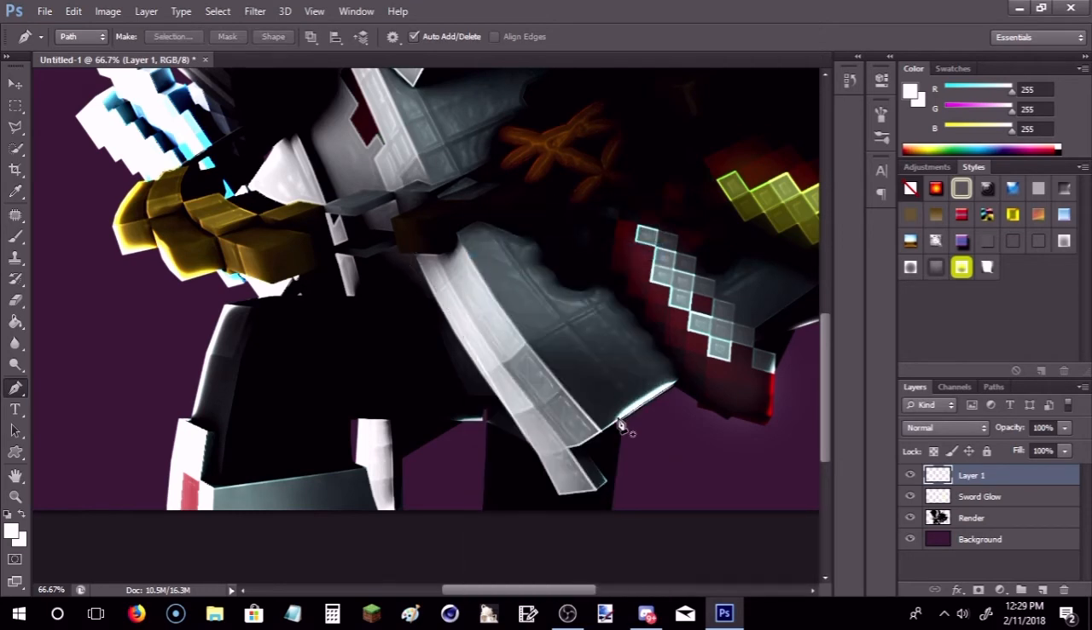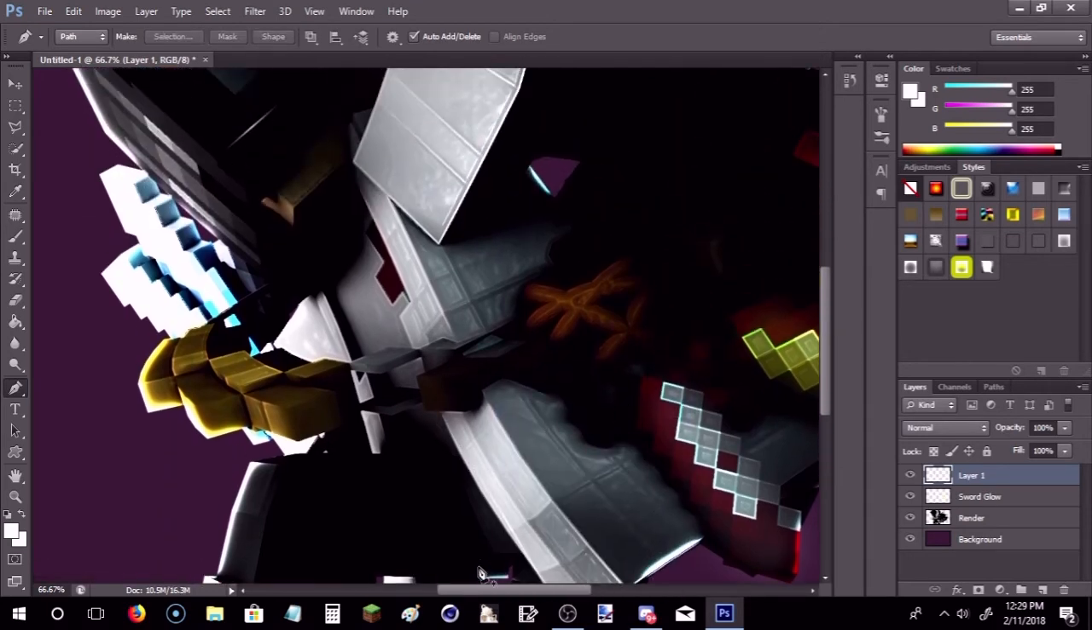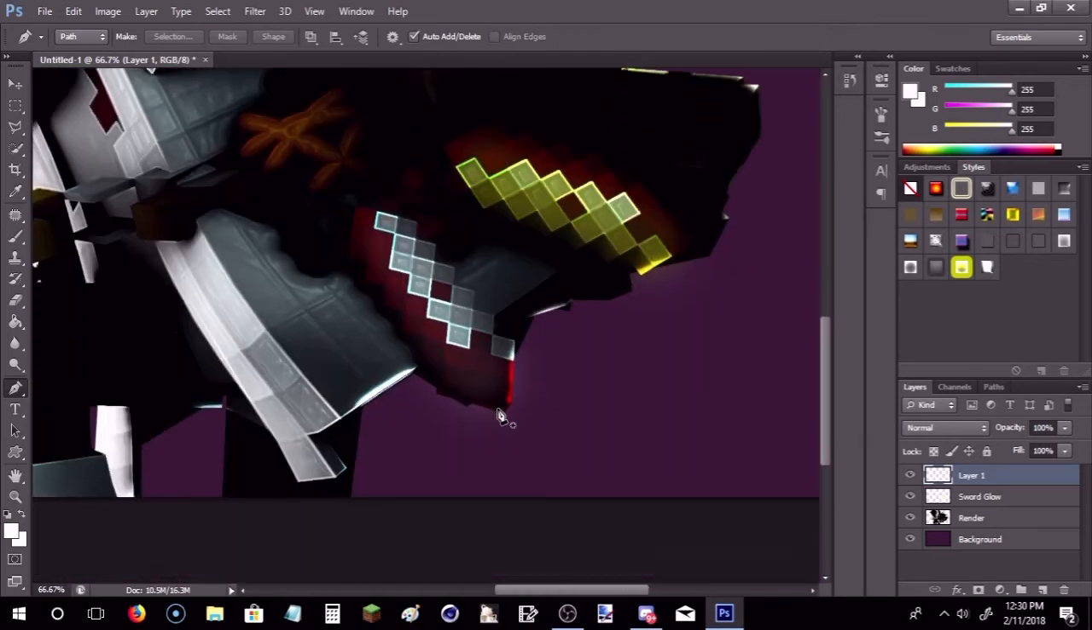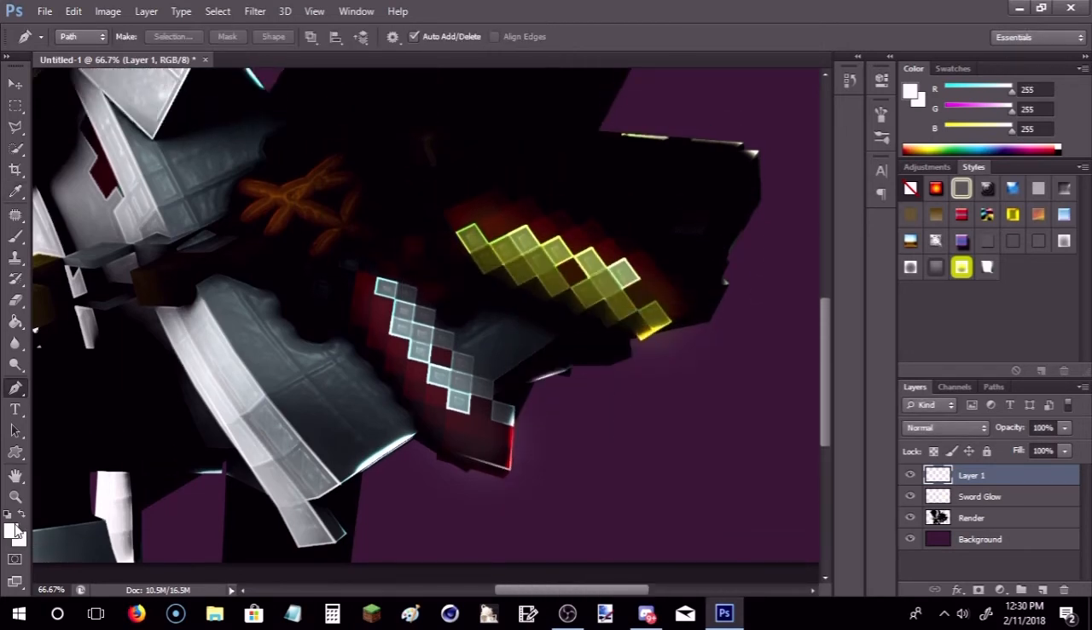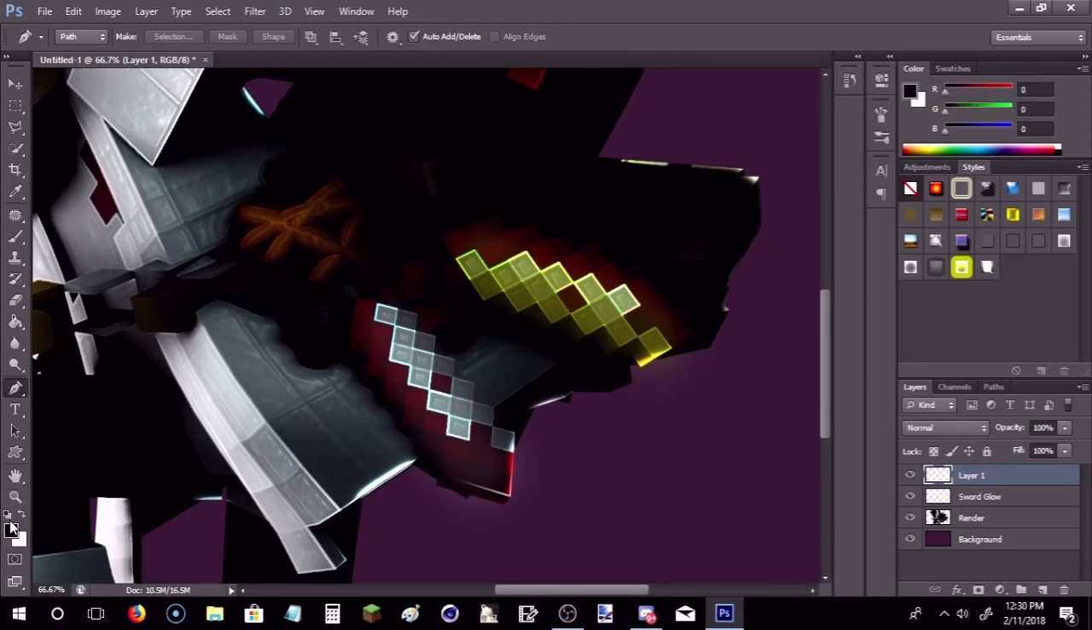So yeah, there are many other places you could do this, like on the ends of swords. What you do is you click the end of the sword and you just do the same thing. It's very simple when you think about it, and yeah.